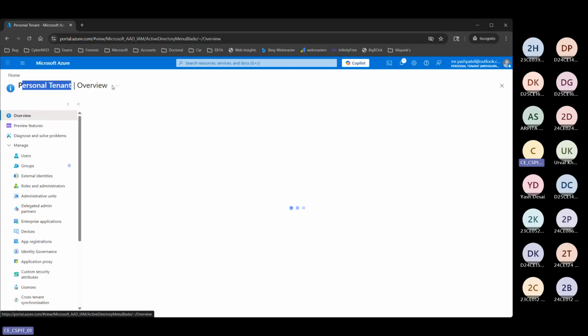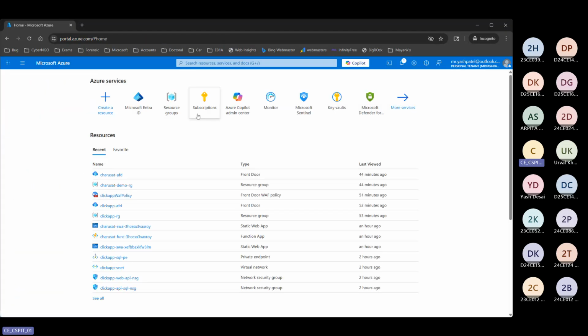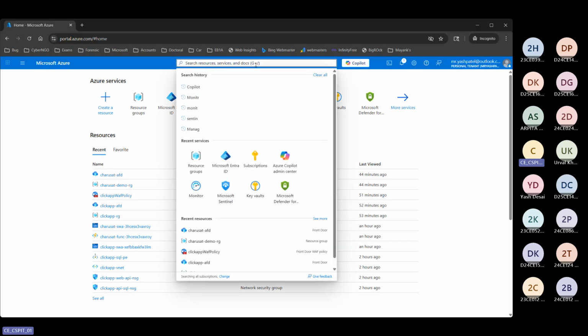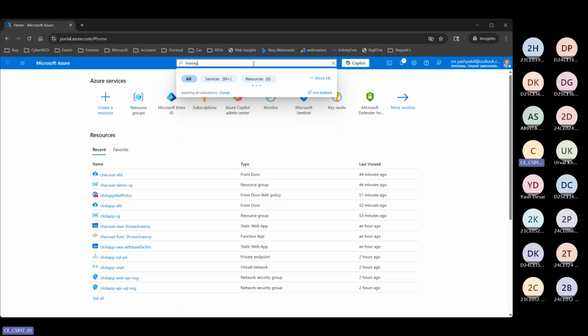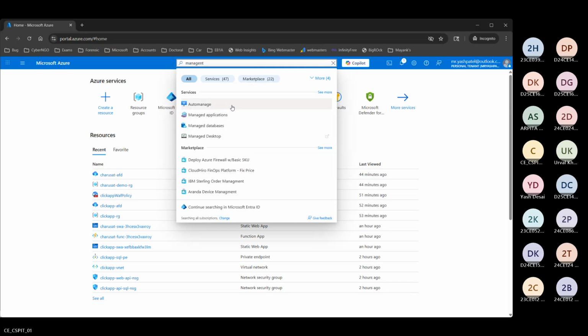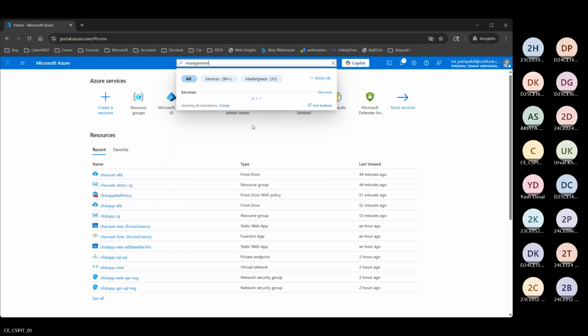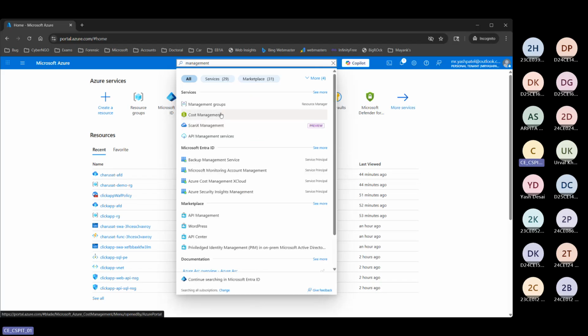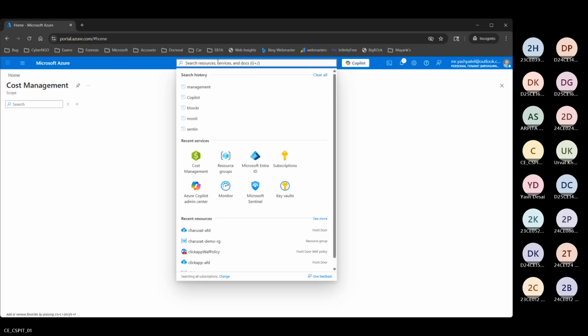So now I could go to any of the resource groups. Actually, no, under the tenant we should look for the management group. Okay, here.